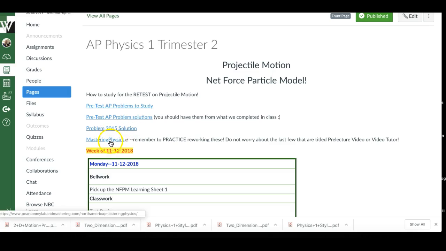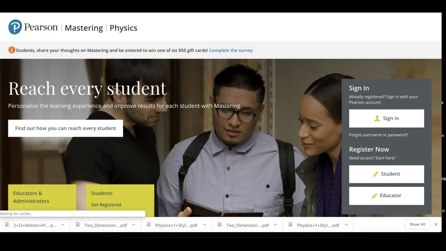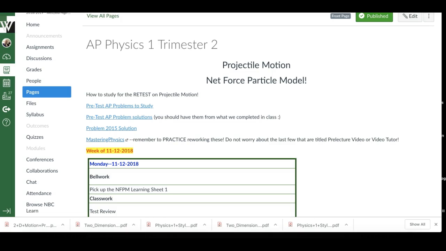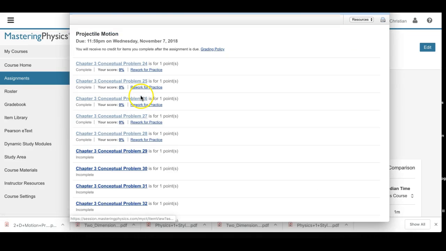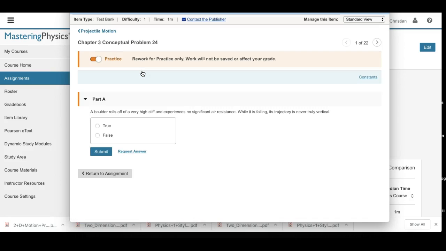So when you click on the Mastering Physics, it will take you to the Mastering Physics sign-in. When you sign in and you go to your normal view, you'll be able to go into your problems and you can rework these for practice. Now mine looks a little different than yours, but you'll notice that it says rework for practice only, work will not be saved or affect your grade, which is great because you can do these as many times as you want to. I would go through and do these until you don't miss them.